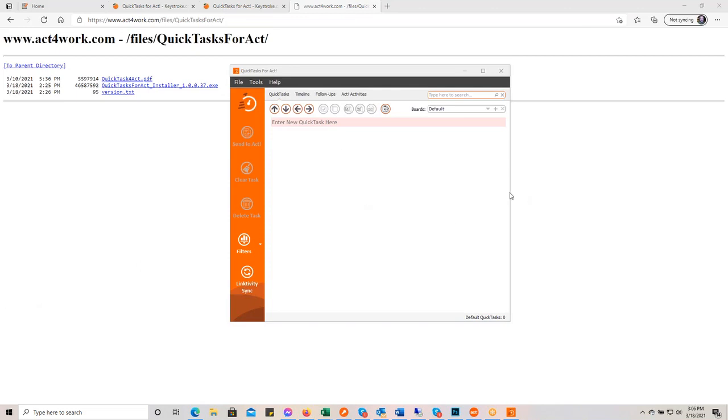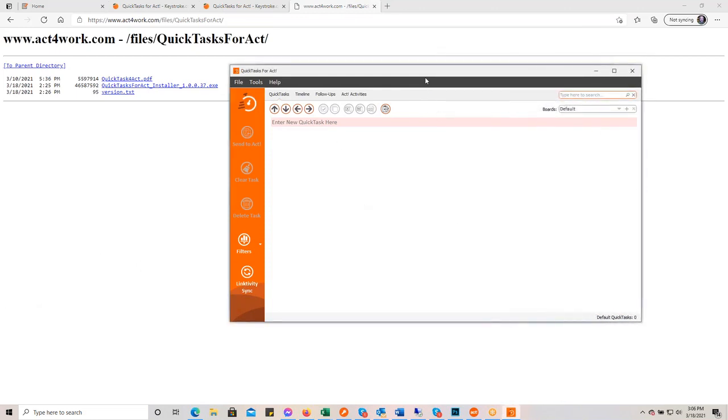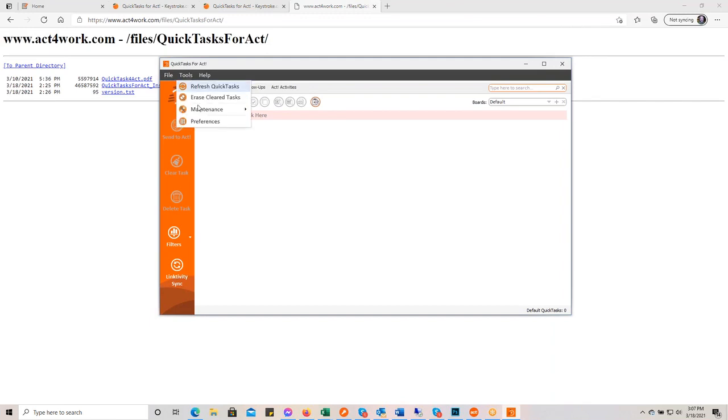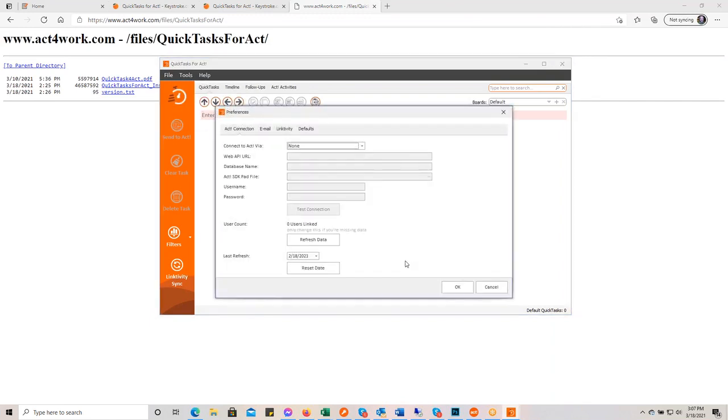Okay, so here is a blank version of QuickTasks. Now, in order to understand how everything works and how it interacts with ACT, we've got to go through the preferences. So the first thing is, we're going to click on Tools, and we're going to click on Preferences.